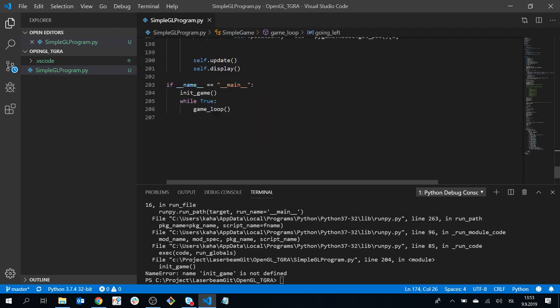So instead of init game, we're now going to do something like game equals simple game.